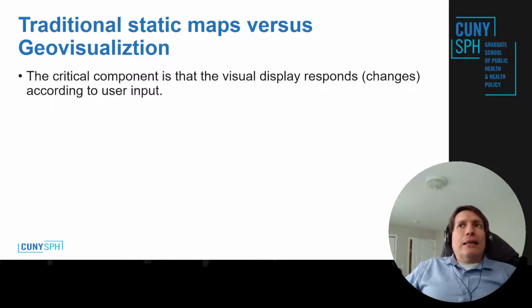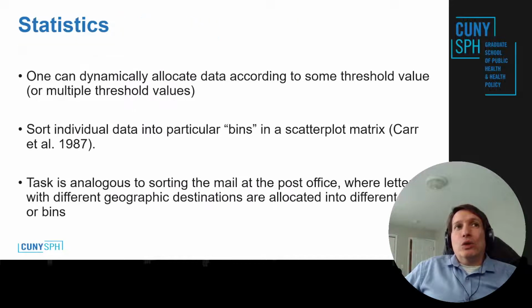The traditional static maps are not interactive, and the most important thing about visualization is that we can have inputs, and those inputs are going to produce changes in the visualization, changes in the display. That's a requirement: that we have input in order to change the representation.